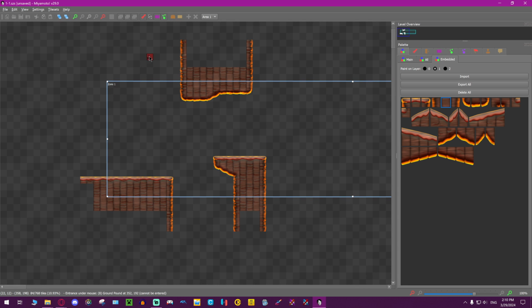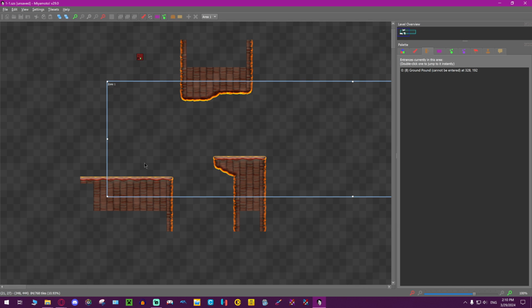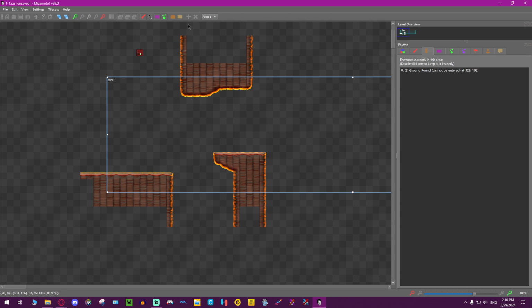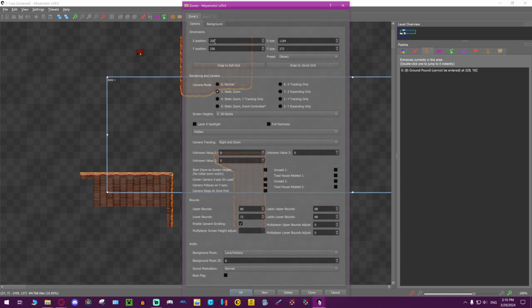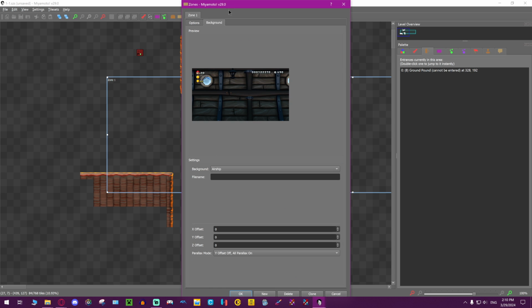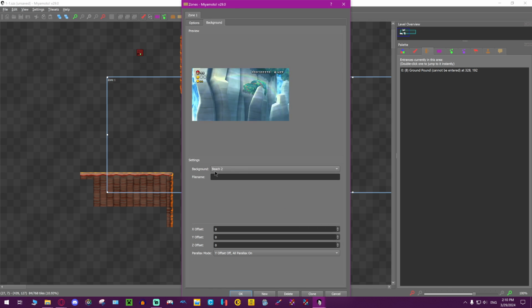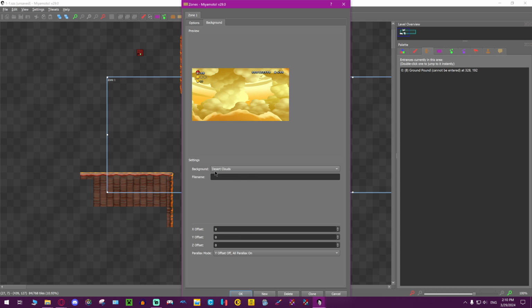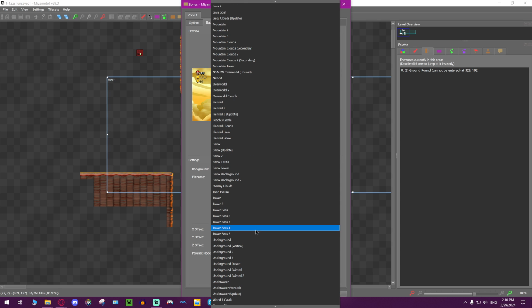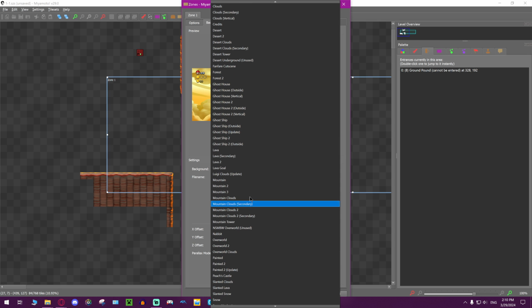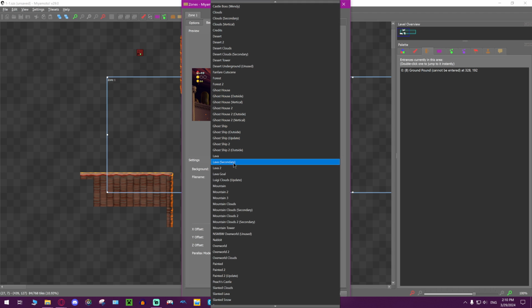Okay, now you're going to fall here, and this is a volcano level. And now also a very important thing, the background. How do we choose the background? So settings, background, and we have plenty of backgrounds in this game. So yeah, let's just choose the classic volcano one, lava here.